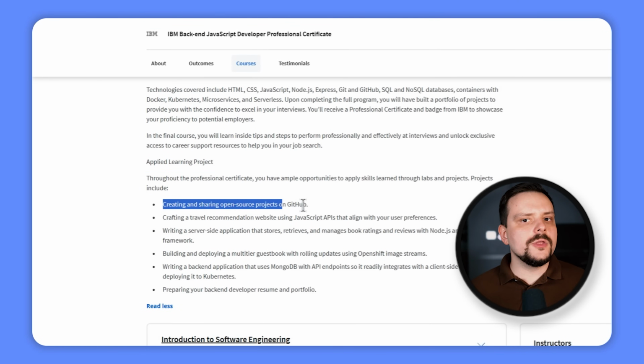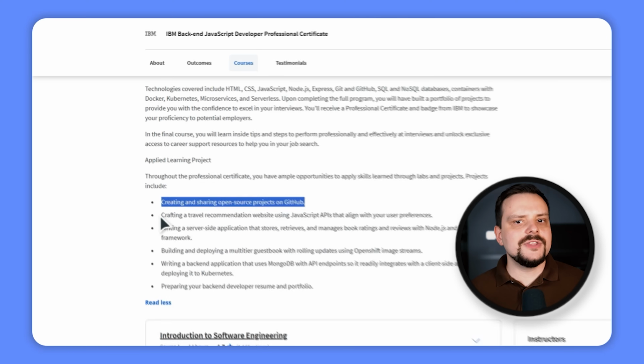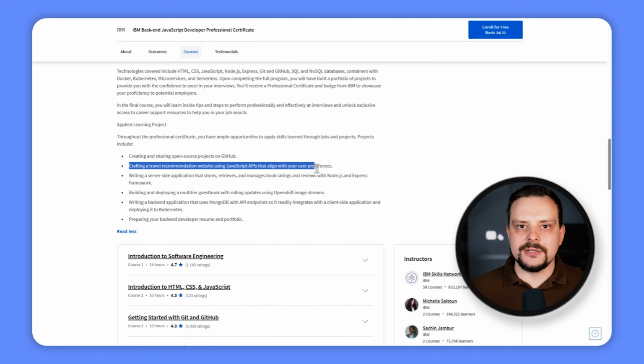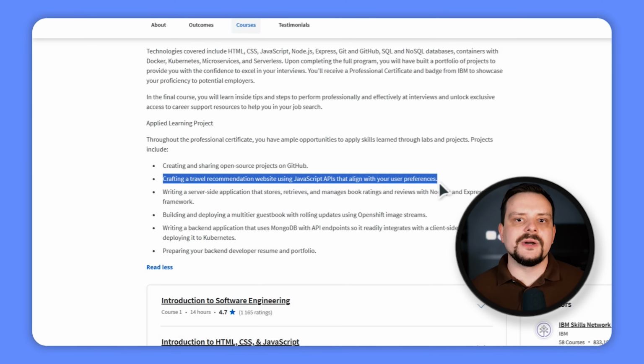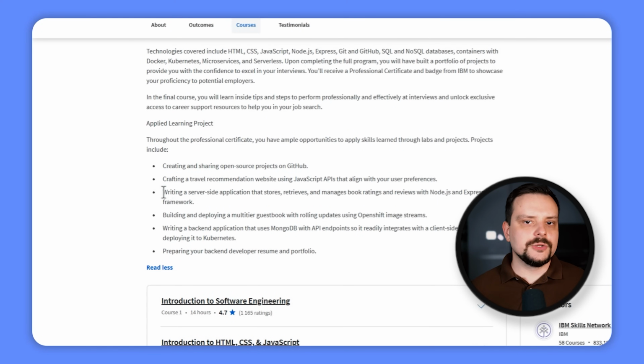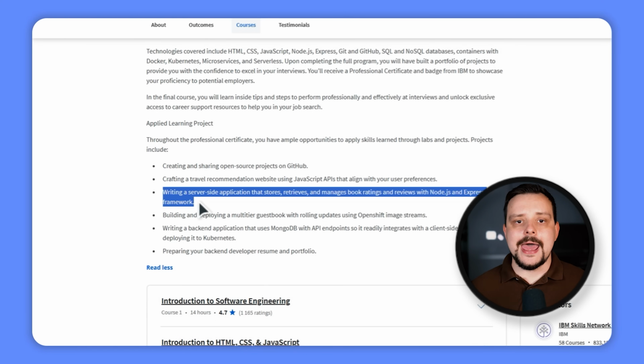Open source fun on GitHub. You will create and share your own projects with the world. Craft and travel website with JavaScript APIs. You will make a site that gives personalized travel recommendations. Store book reviews with Node.js and Express.